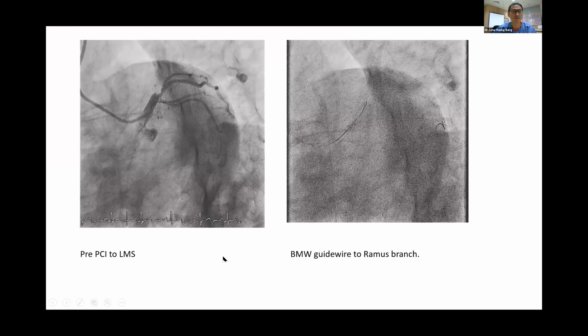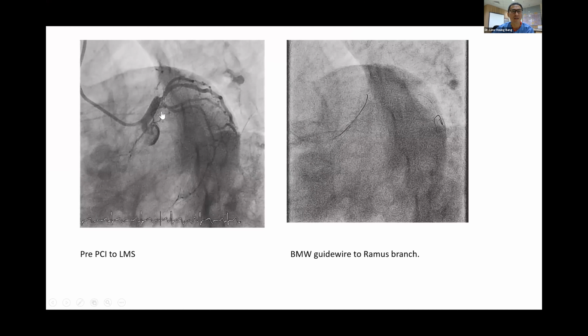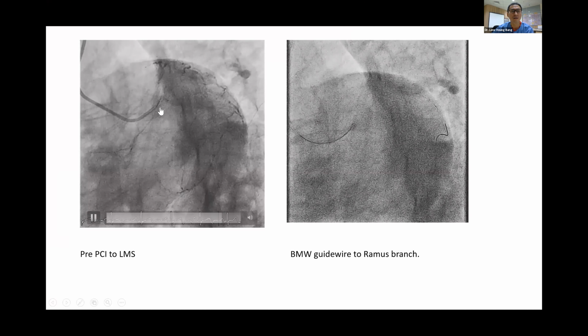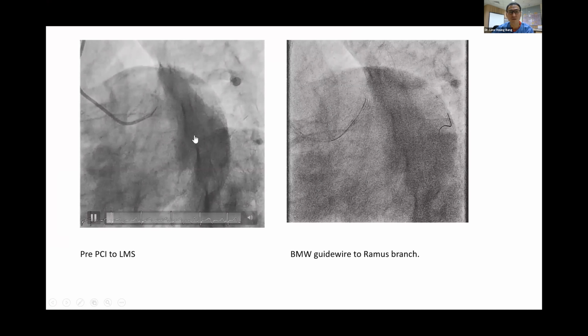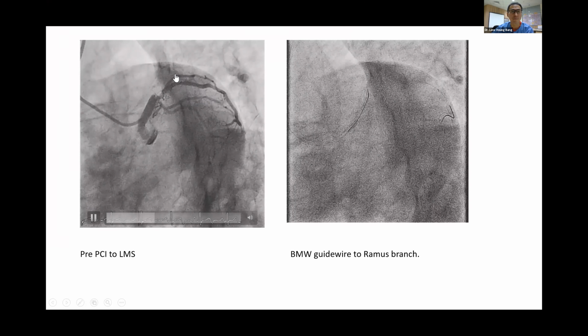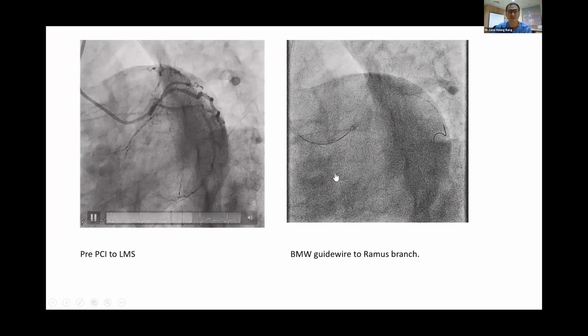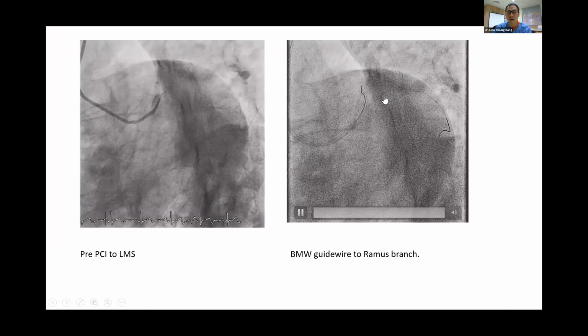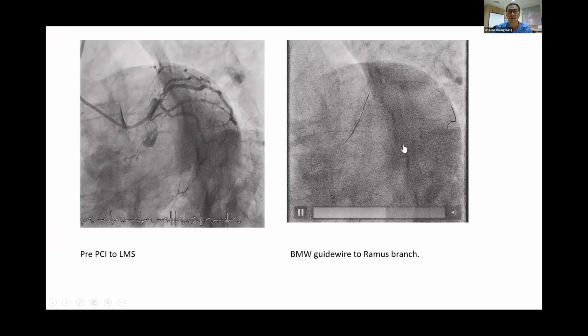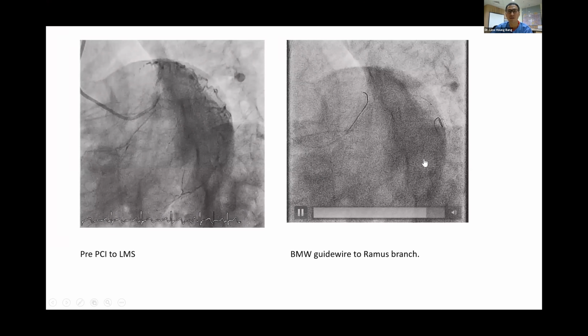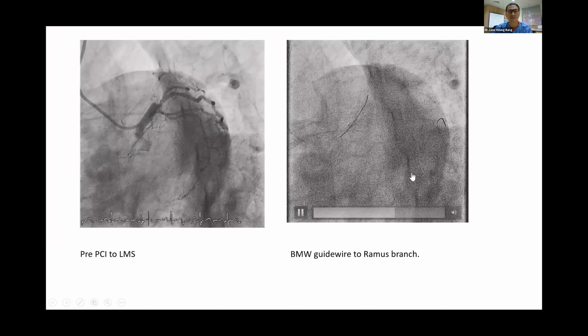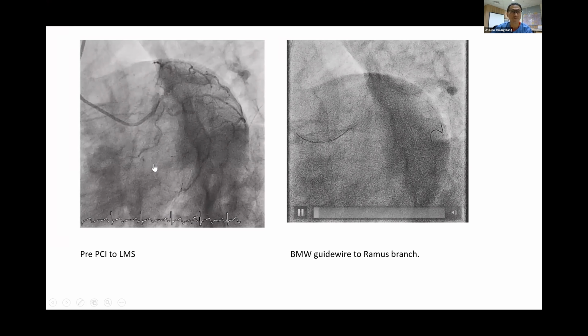Okay, so here's a patient with an ostial LAD lesion, and he has a circumflex which is non-dominant, and that's probably a big ramus as well. Okay, so there's a guide wire gone to the ramus, for anchoring as much as protection, and then now a second wire finding its way through the LAD.